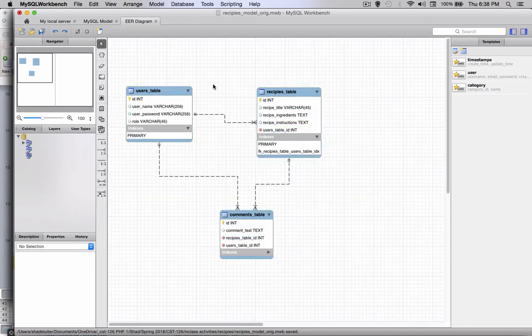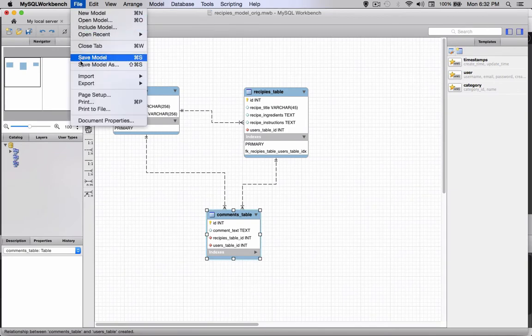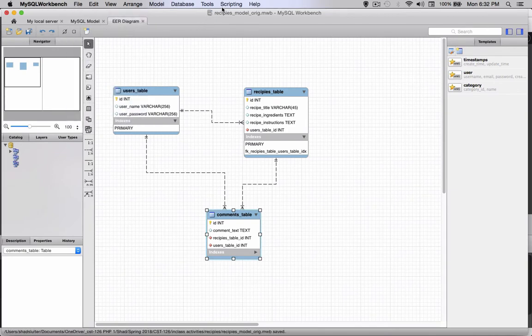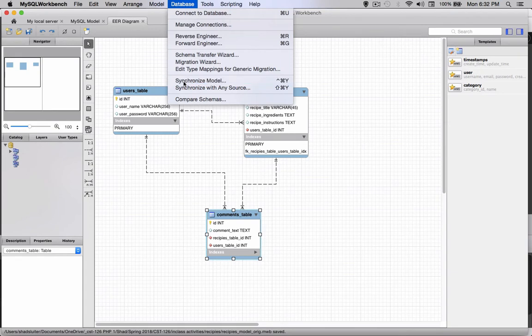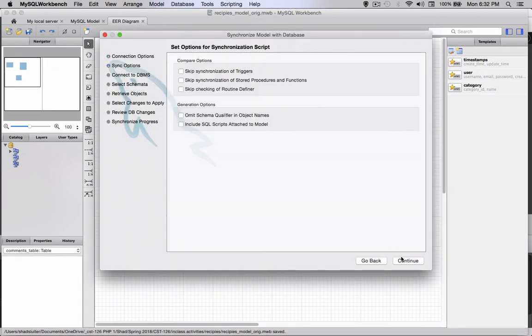Okay, now we're ready to synchronize our data. Not bad. Okay, I'm going to save my model, and then I'm going to synchronize my database with my current system here.